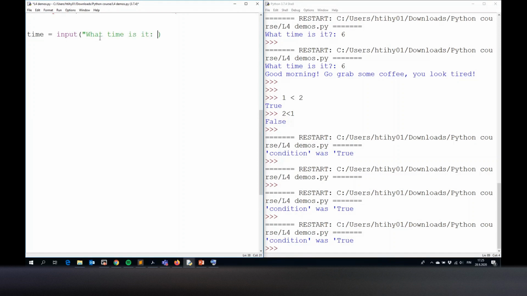What time is it? And we convert the time to a number again using the int command. And let's start with what we had to begin with. So if time is less than 12, you print good morning. Okay.